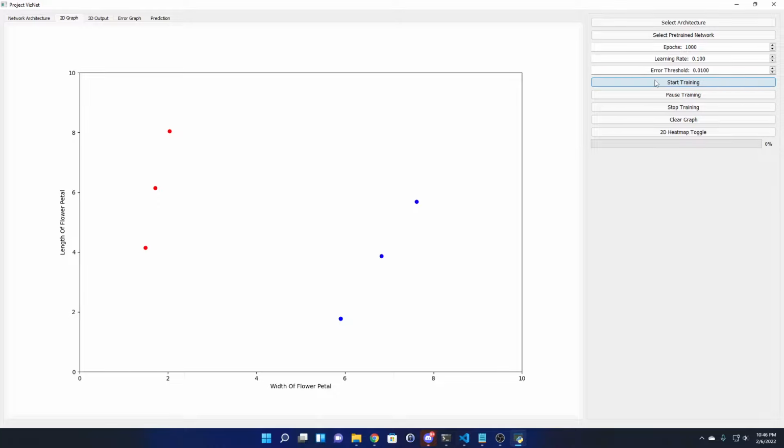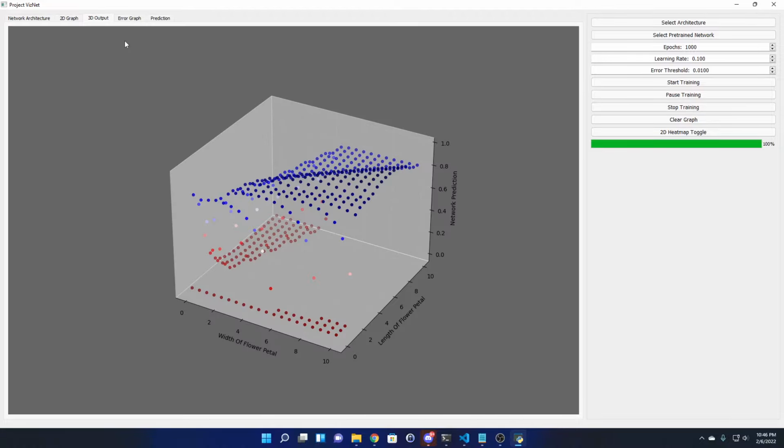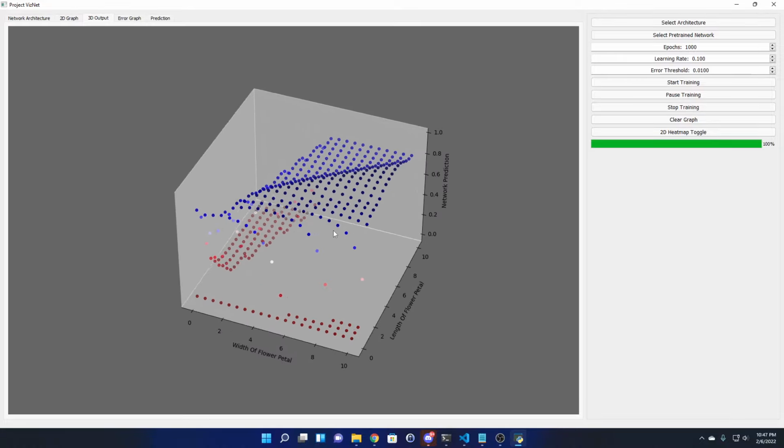Start training button, obviously it'll start the training. Then a pause and stop training button, which I haven't implemented yet, and then pressing clear graph will clear this 2D graph here, and then a 2D heat map, which I'll show you in a second. So if we just press start training with these default parameters, you can see the progress bar at 100%, so it's finished training. So what will the network predict after it's been trained based on this input? Well, you can see that here with this 3D graph.